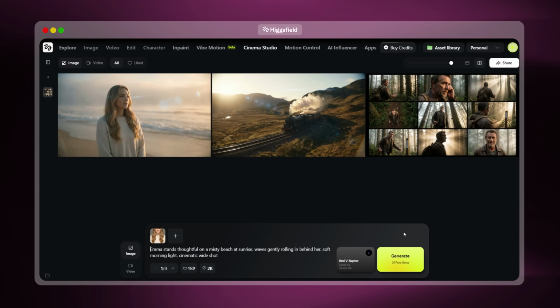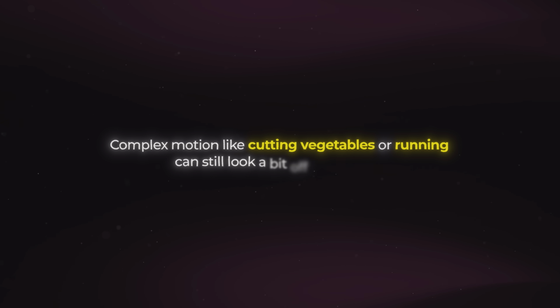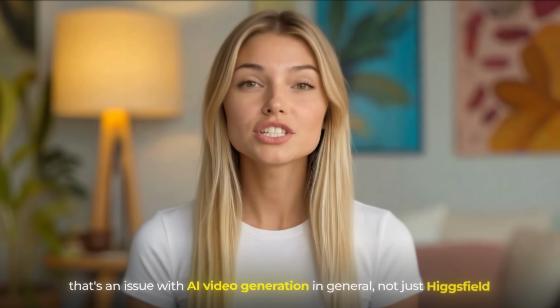Now, Cinema Studio doesn't magically solve every AI generation issue. Complex motion like cutting vegetables or running can still look a bit off sometimes. And if you're working with branded content, text or logos can occasionally morph if the shot gets too complicated. But honestly, that's an issue with AI video generation in general, not just Higgsfield.